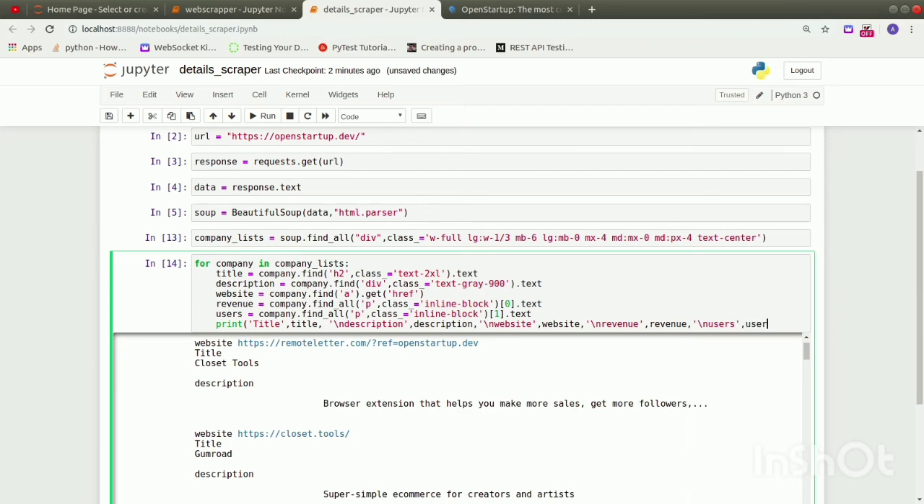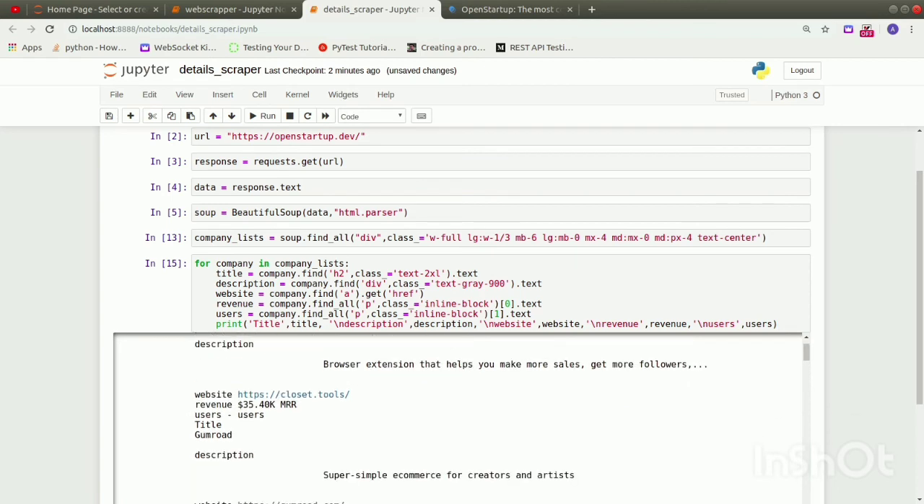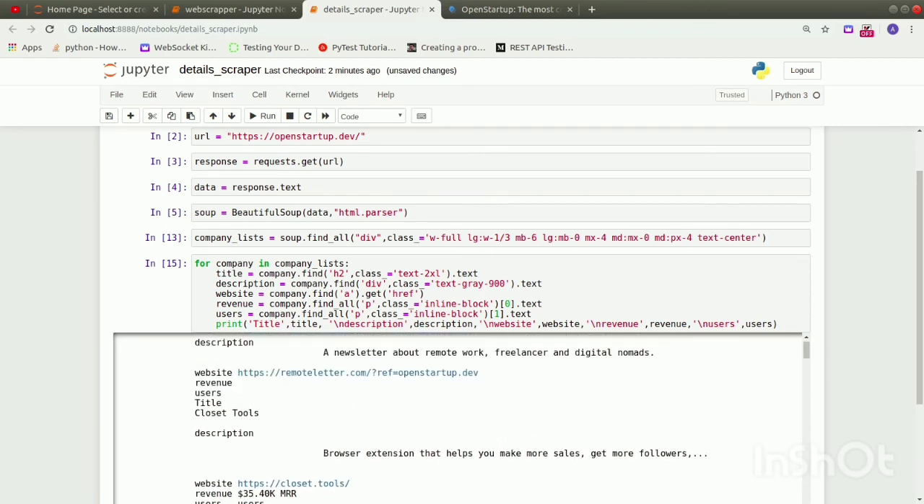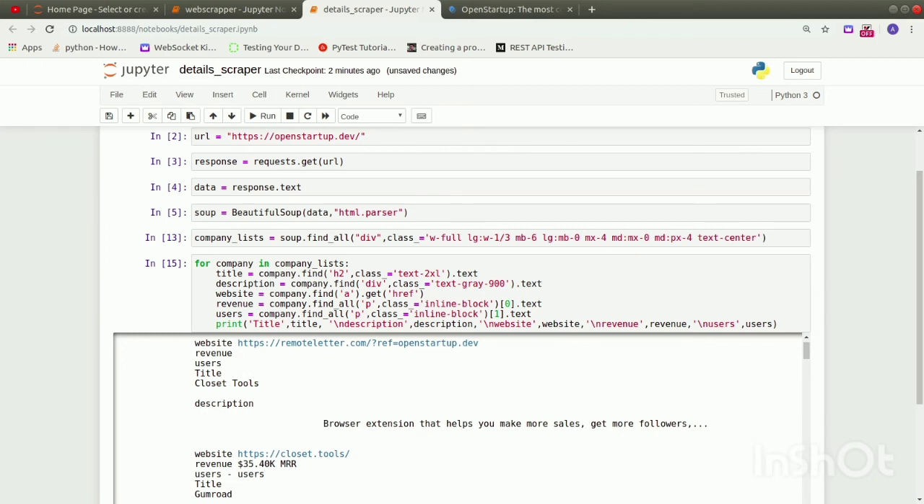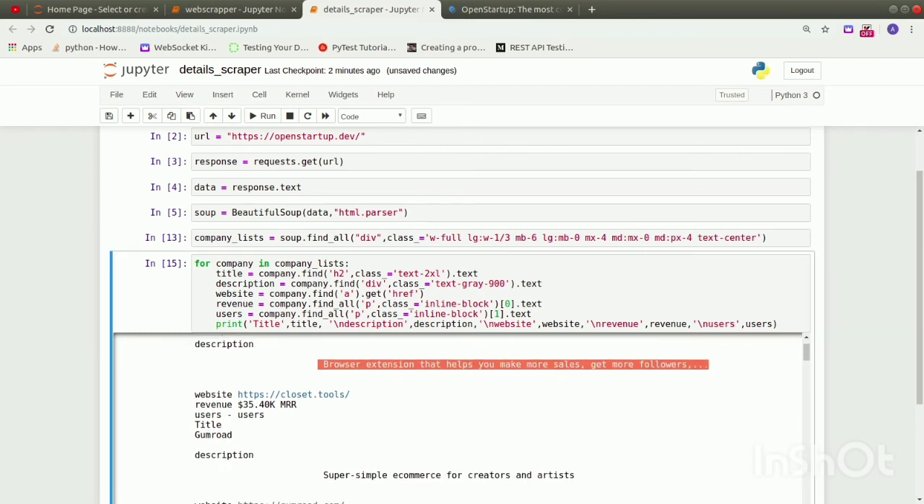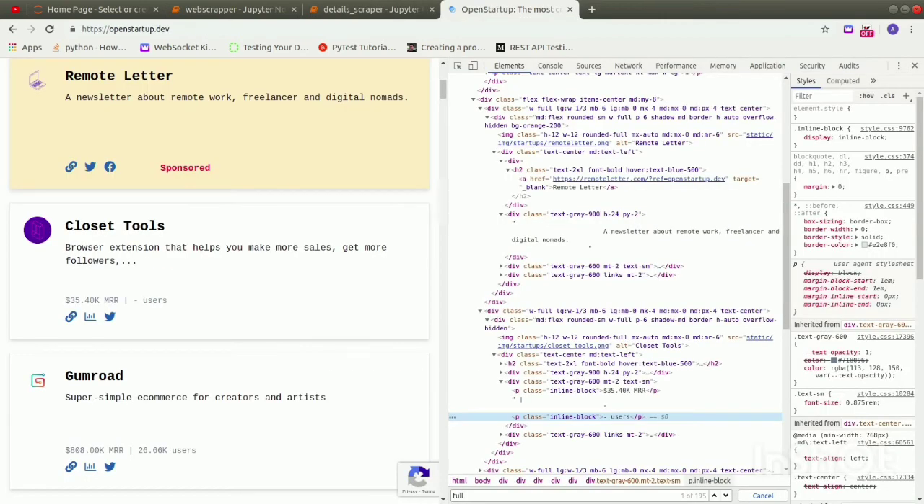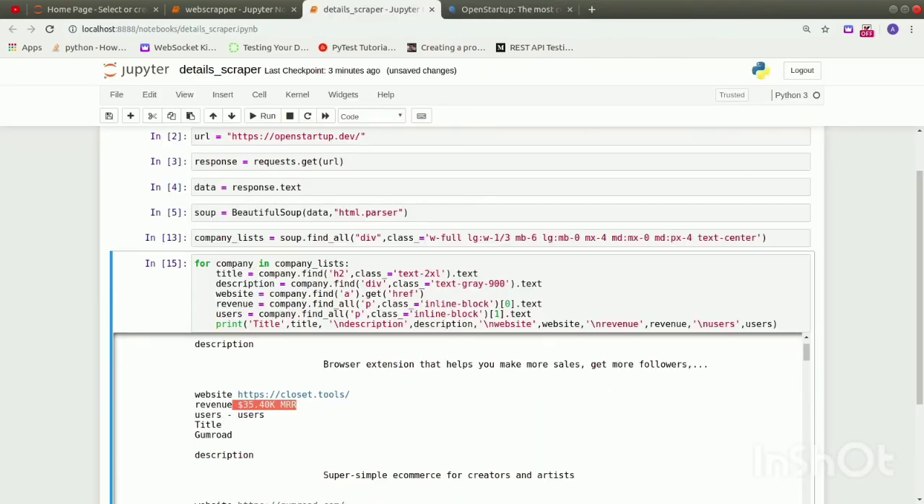So here I get, name, title is close as well, description is this, and website I got it, revenue here is 35.40k, and I print out users. Okay, users is nothing over here.